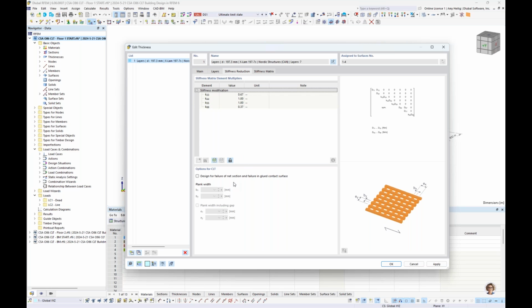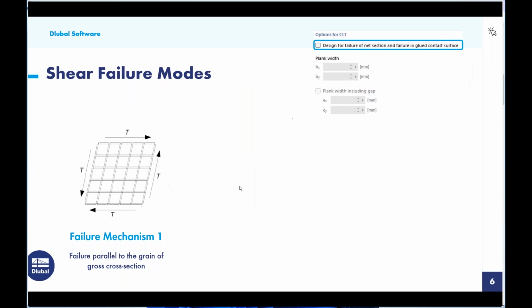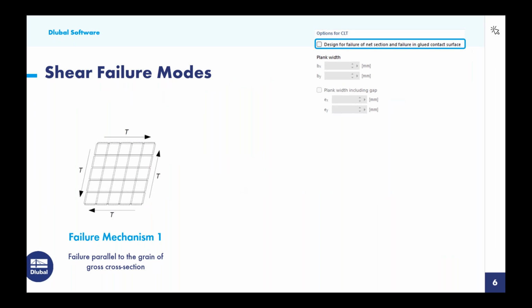Then we have our settings down here where we can activate this checkbox, design for failure of net section and failure include contact surface. So we might be wondering, well, what is this related to? So I'll go back to the PowerPoint here to explain this in more detail. This all has to do with the shear failure modes that we're going to present to you within the CLT design according to the CSA standard. When this option is unchecked, we will only check failure mechanism 1, and this is going to be the failure parallel to the grain of the cross section.